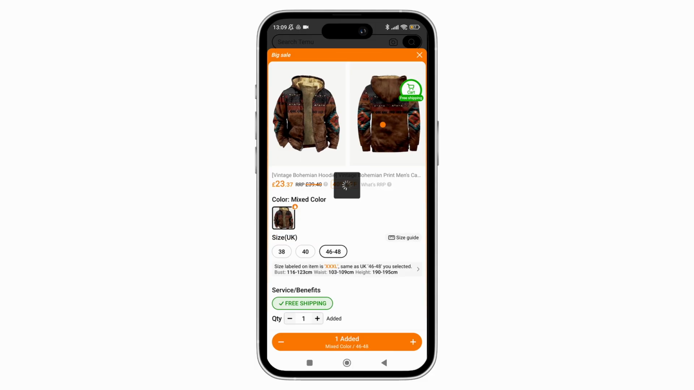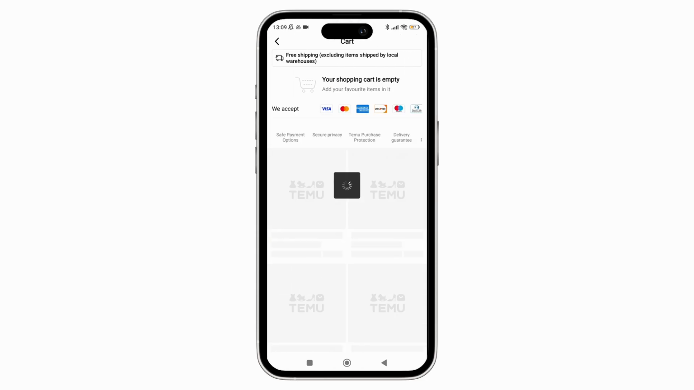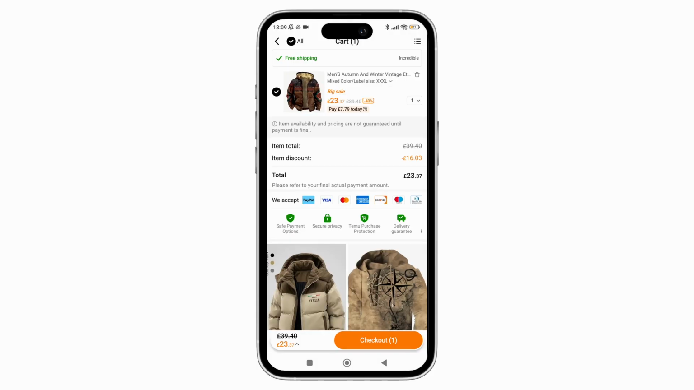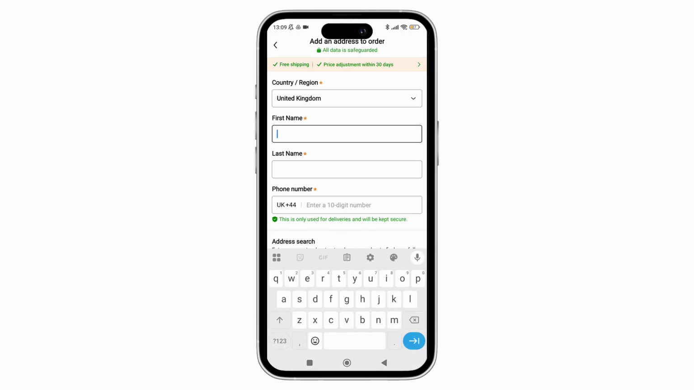And now here, once you have added the item to your cart, then you simply have to tap on the cart icon, and now after that you simply have to tap on checkout. And now here on the payment screen you will see credit available or credit applied or use credit option.